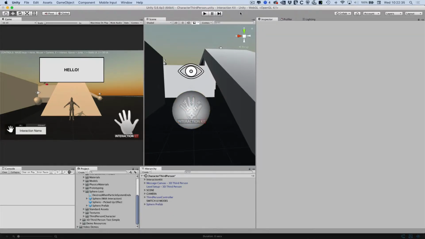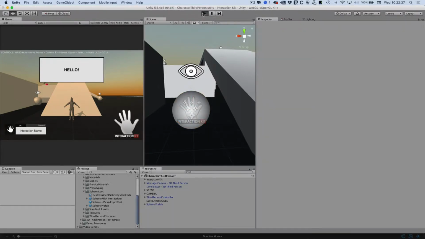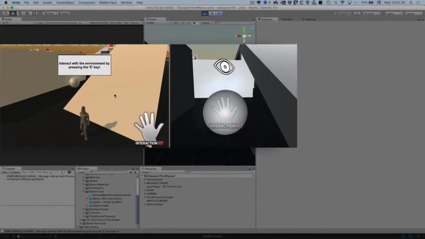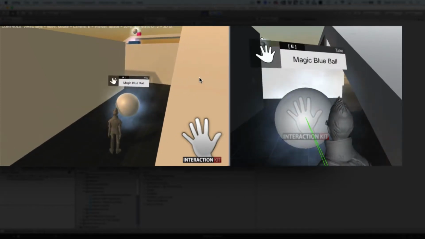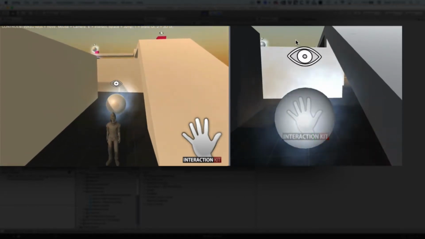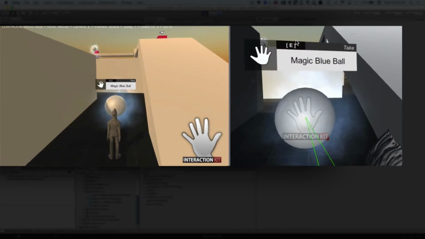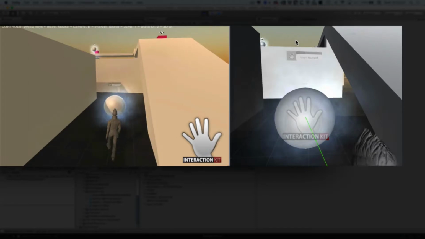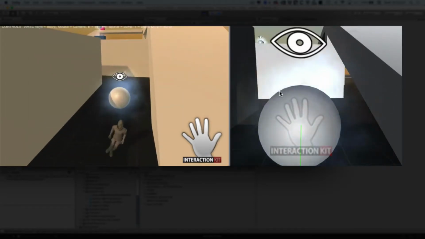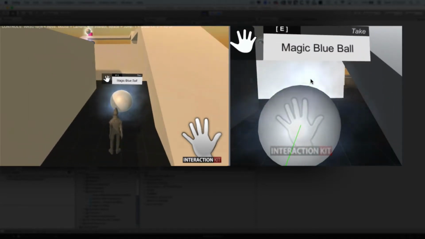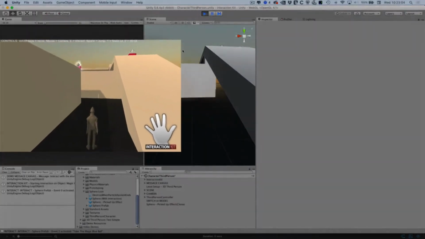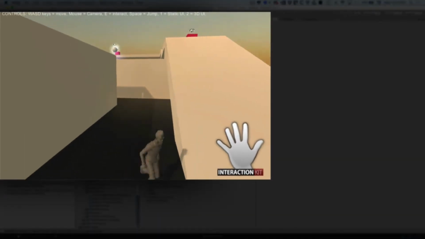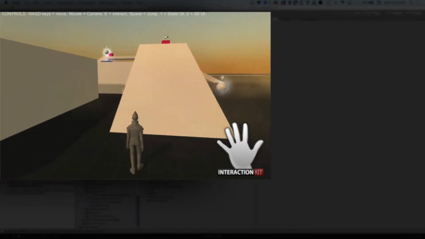So let's give it a try and see if it works. I'm going to press play, and we're going to go over here. Okay, the first thing you'll see is, you see how the eye disappears when the InteractionKit UI comes up? That's that hide game object field that we used. That's what that does. And now if we try to trigger it, there we go. The blue cloud of stuff comes into the game area, the sphere vanishes, and that's how it works.